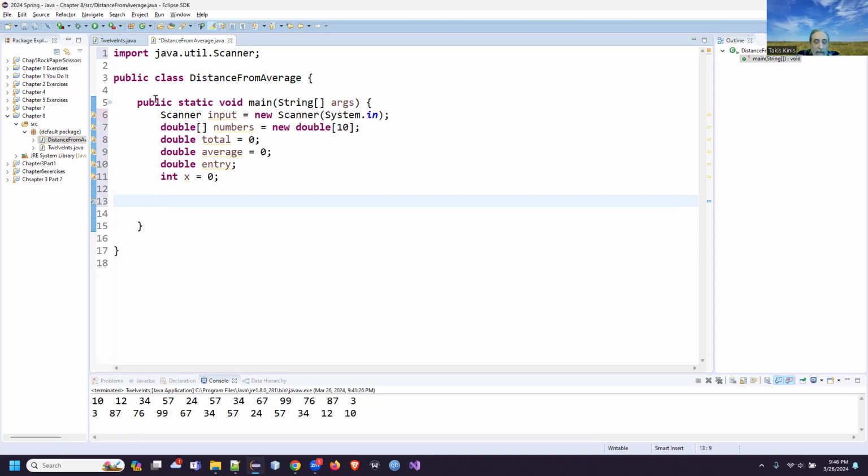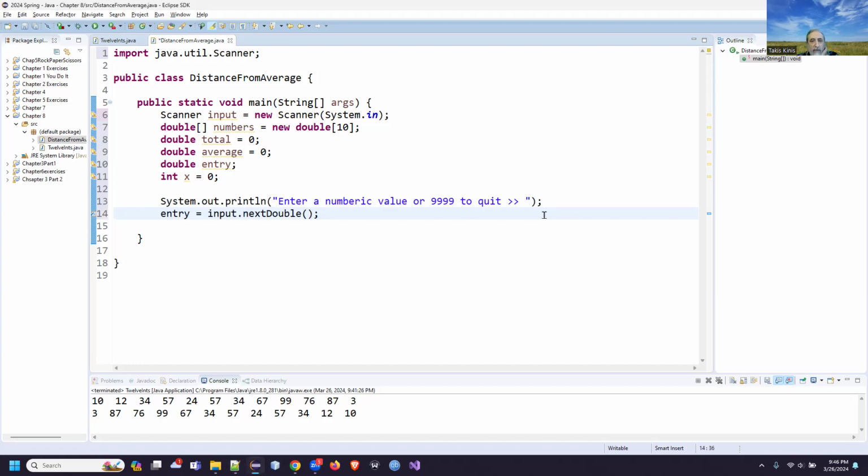Now we're going to do our prompt. I am going to copy paste this in for the sake of speed here. It's a pretty simple prompt. So we're going to prompt the user, and I'm doing a print line, I guess, but I probably better do print. And I'm going to say enter a numeric value or 99999 to quit. I didn't do 5 nines. I'm doing 4 nines.